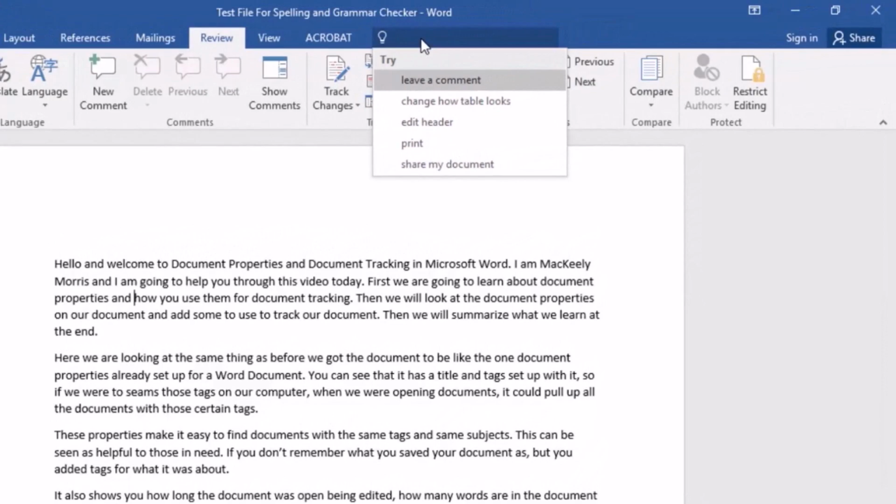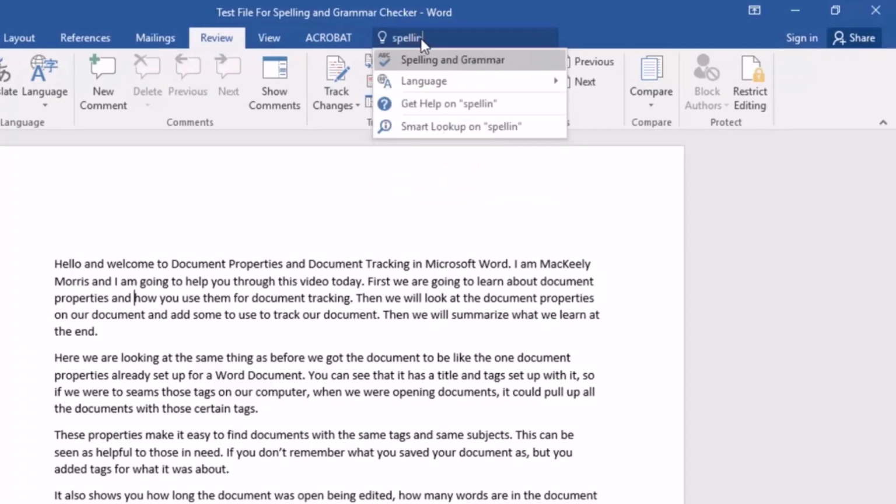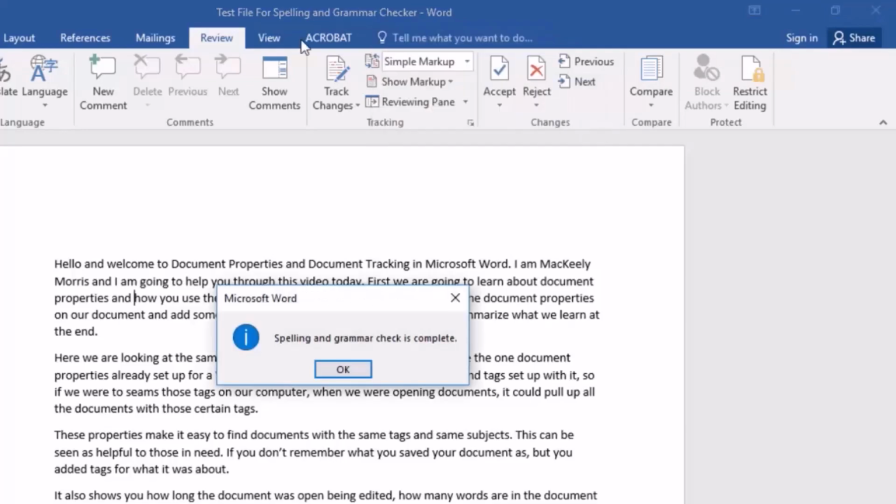So if I start to type spelling and grammar, you can see a list shows up and I can select the spelling and grammar checker, and it would normally open up the same sidebar as before, but since our spelling and grammar check is complete, it will just pop up and say that our spelling and grammar check is complete, so we can click OK.